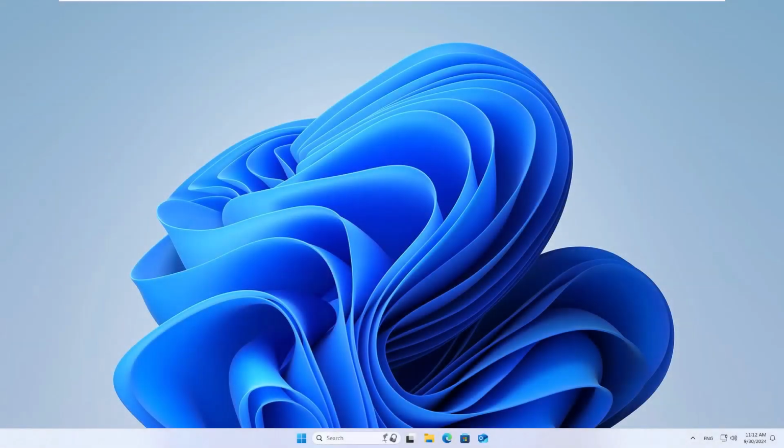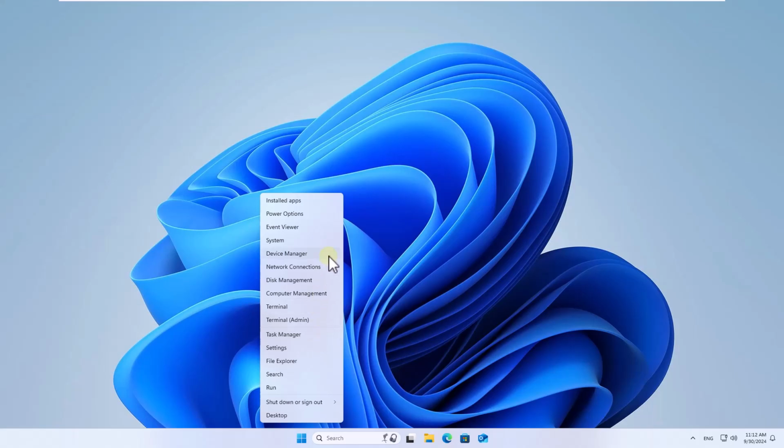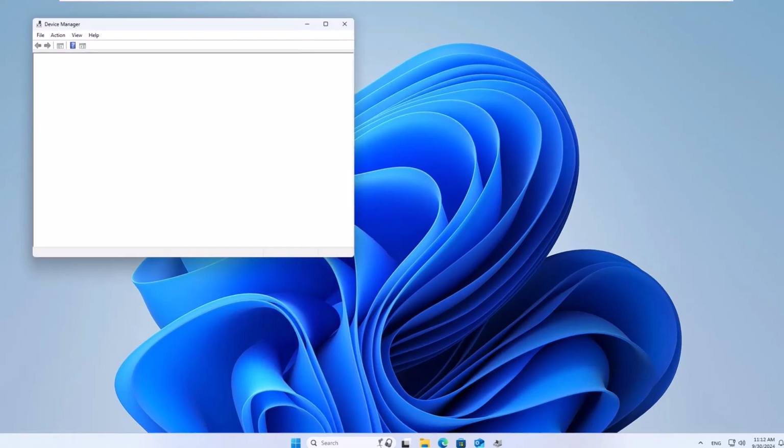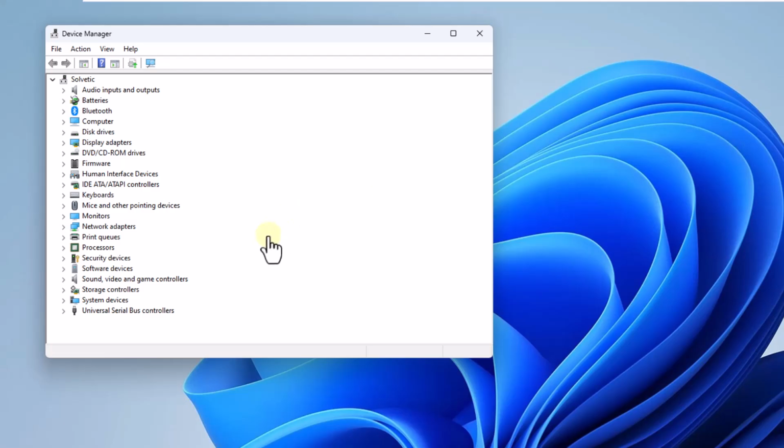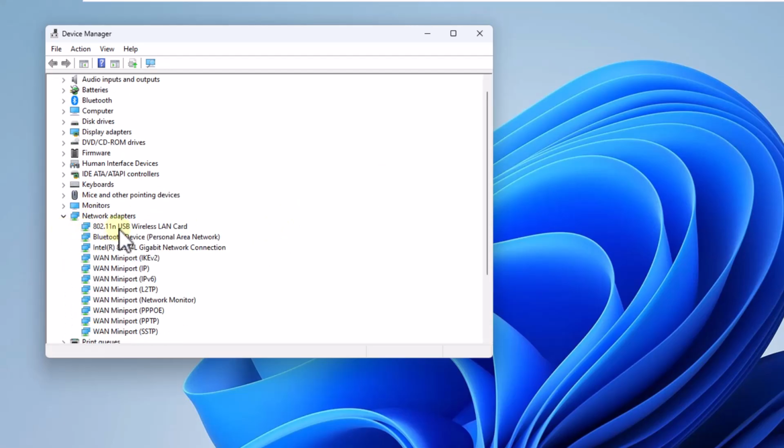Today in Solvetic, we will see how to change Wi-Fi roaming sensitivity. To start, right-click on the Start menu and open the Device Manager. Now in Network Adapters, double-click on the Wi-Fi driver.